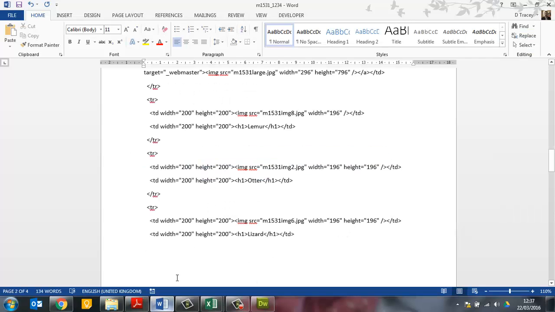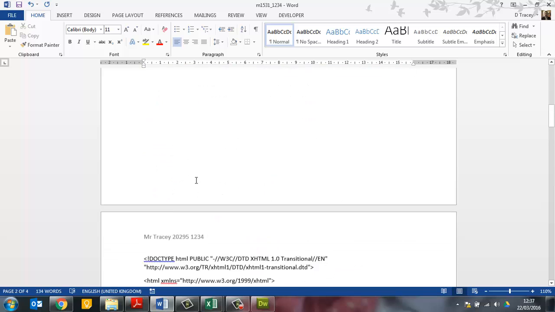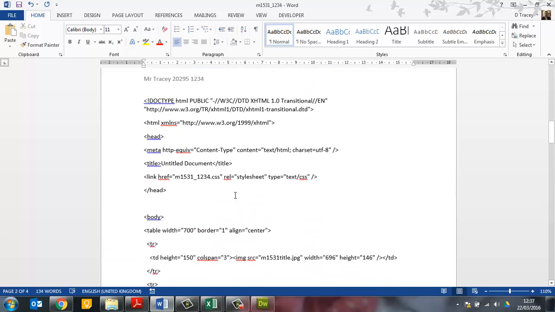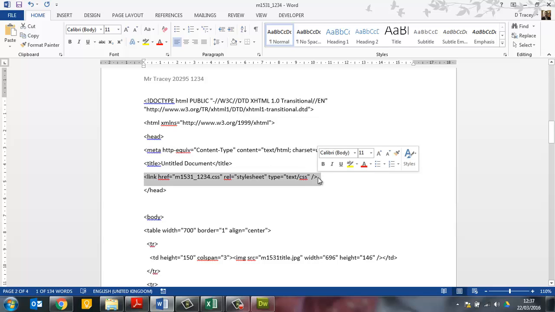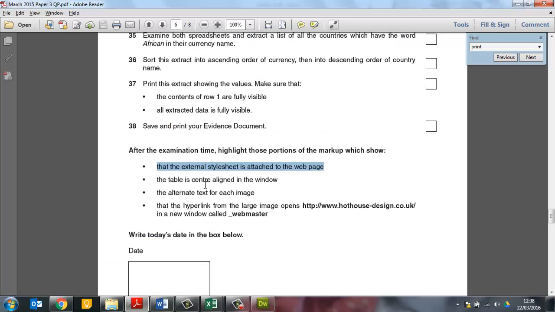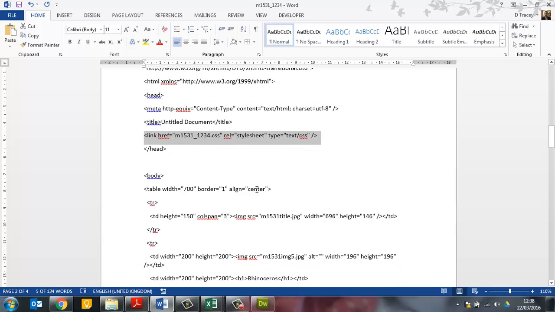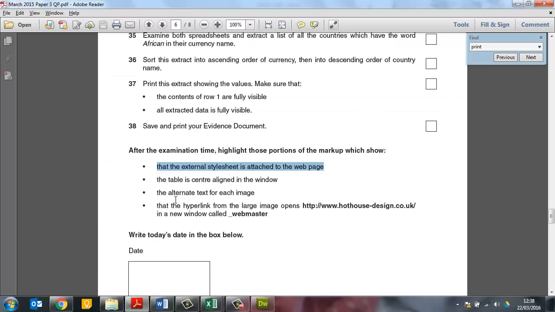Now initially you're going to look at this code and it looks scary, okay, but if you actually have a look, it's quite simple. So your CSS file is here and there's the word link. That shows that it's linked to it. So what you do with a highlighter, highlight that, a little annotation coming off there saying my CSS is attached. The table is center aligned. Okay, well there's the word center. It's near the word table. Highlight it and say this shows my table is center aligned.